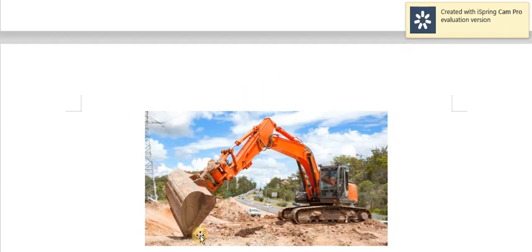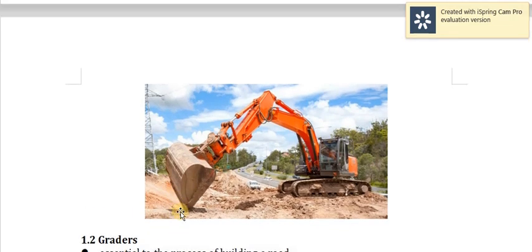Alright, so ito. Matalas yung, kumbaga para siyang pala, no? Matalas yung dito sa dulo niya. Para pag binaba niya yan dito sa lupa, mahuhukay niya yung lupa.